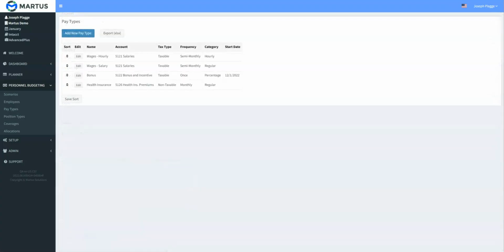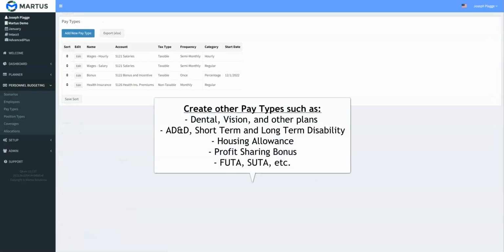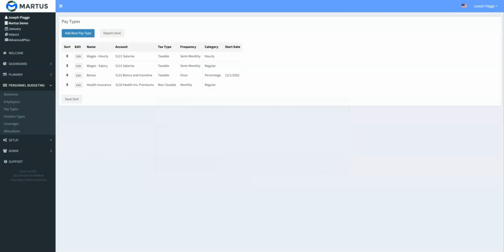You can use the same setup for other types of insurance, such as dental, vision, or other plans. You could also set up AD&D, short-term and long-term disability, and more as separate pay types. You might also use pay types such as housing allowances that would not be taxable, maybe a profit-sharing bonus, FUTA, SUTA, using percentage categories, and so forth. Let's finish by discussing 2 other potential pay types.